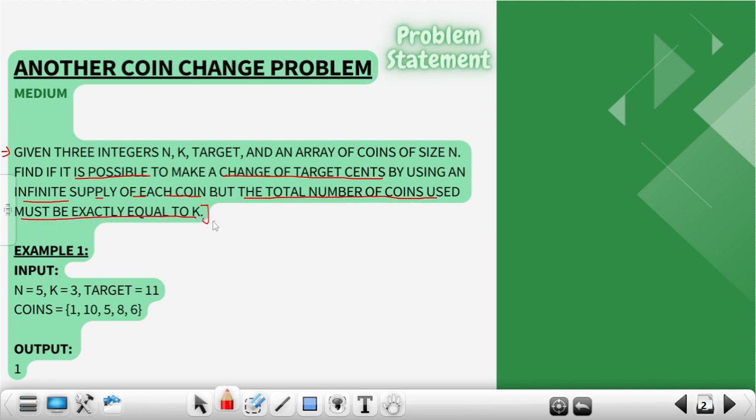Now you can see one thing, that this problem is very similar to the coin change problem. The only difference is we are allowed to use only k coins, right? Okay, now let's try to understand with this example. For this example, we are given 5 coins, whose values are given in this array, and the value of k is 3 and the target is 11. It simply means that we need to make change for 11 cents, and these are the coins that we have.